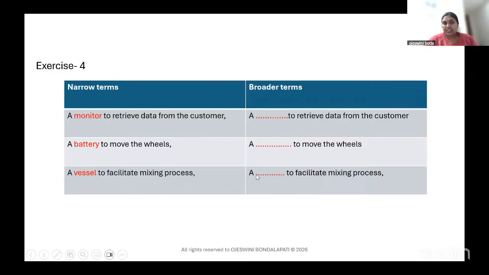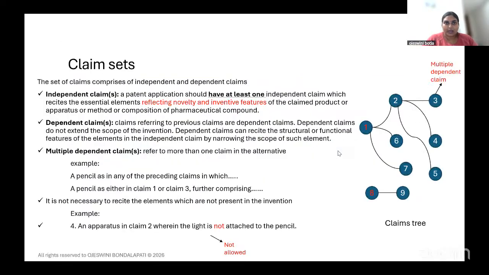A vessel to facilitate mixing process. Instead of vessel, it's talking about a mixing process, right? Any example, can you just tell me? Because I'm not able to think about any word which fits this description right now. Container also is not a broader term. Okay, please think and tell me. Even I'm stuck with this.